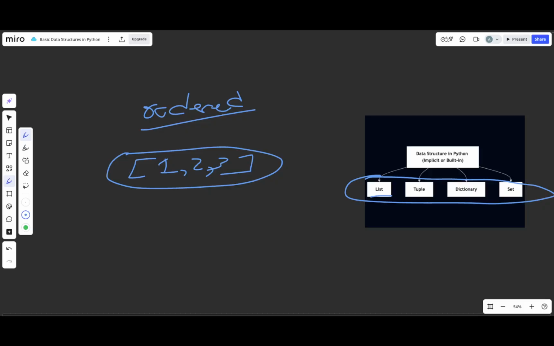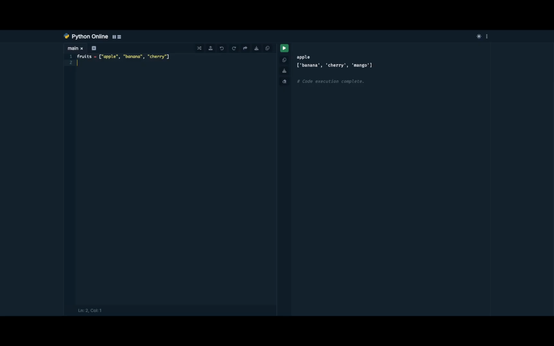Another thing with lists is they're mutable. That means you can change the list, you can add, remove, or modify elements any time. So let's go over here to the interpreter to get a better understanding of this. So here we have an array of fruits, an array of strings: apple, banana, and cherry.